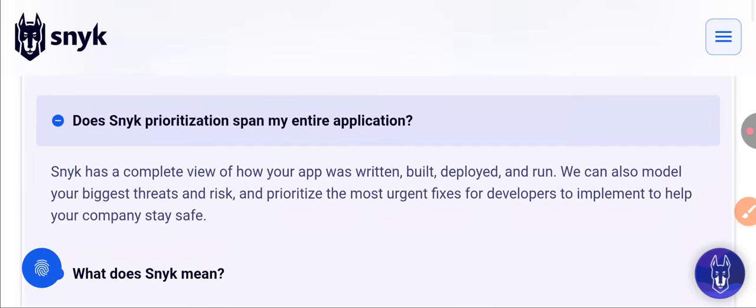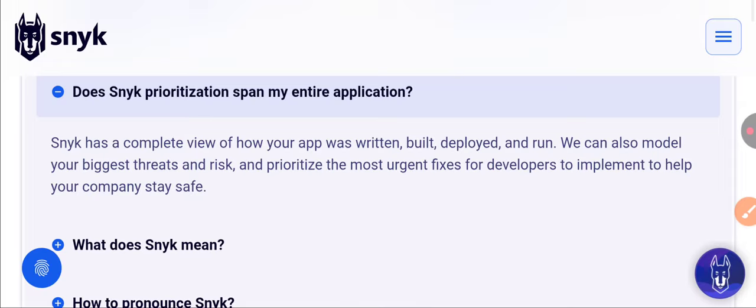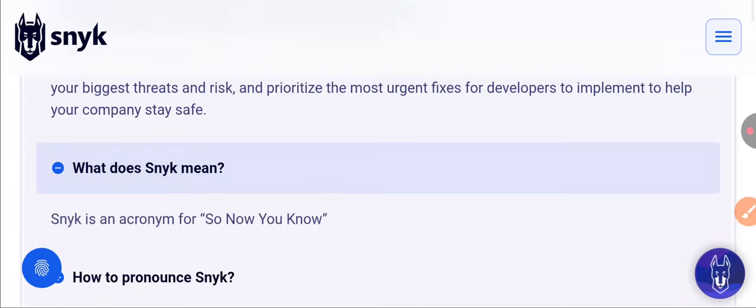Does Snyk prioritization span my entire application? Snyk has a complete view of how your application is written, built, deployed, and running. It can also model your biggest threats or risks, and it will prioritize which more urgent fixes need to be done in a timely manner, for safer being.